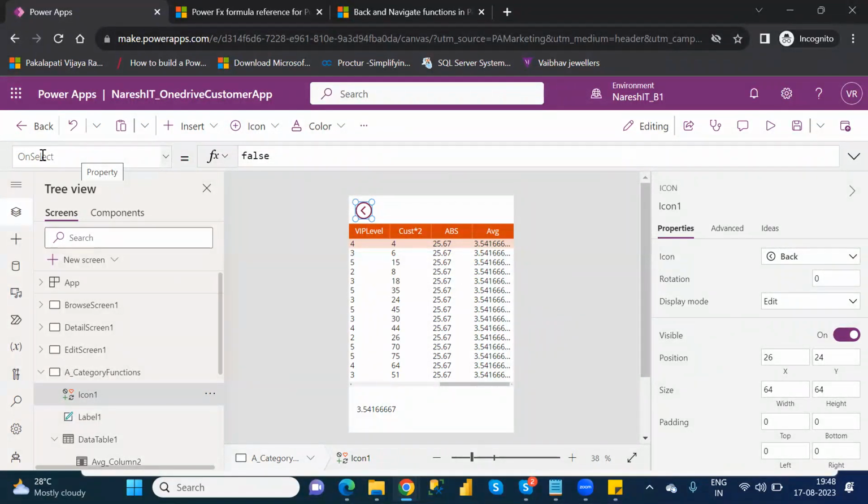This is a 100% interview question. What are all the triggers available in Power Apps? There are different triggers available, like OnSelect is a trigger, OnHover is a trigger, OnChange is a trigger. For each and every element, there are different triggers. In the property, it automatically selects this trigger.